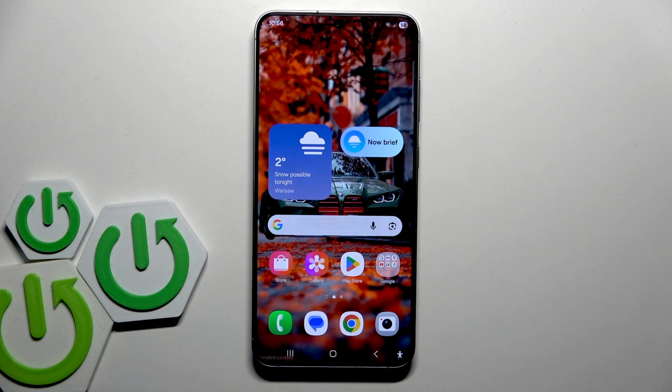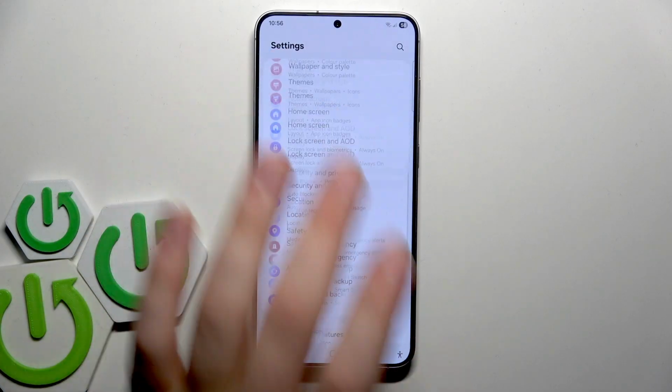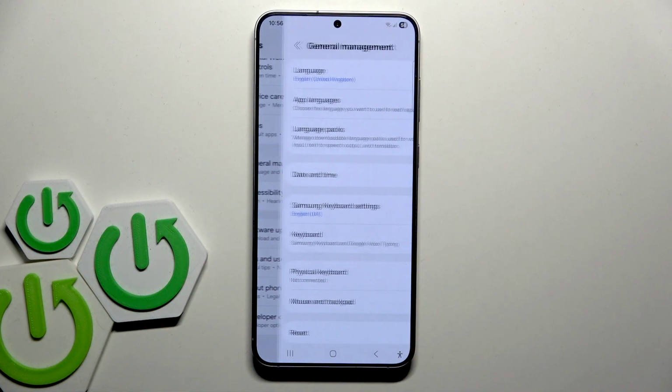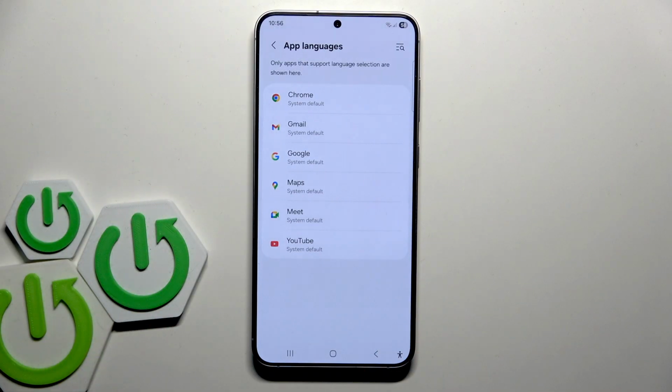Okay guys, so it's very easy. All you need to do is go to settings, then scroll all the way down to general management, then click app languages. Oh sorry, not this one, here, app languages.